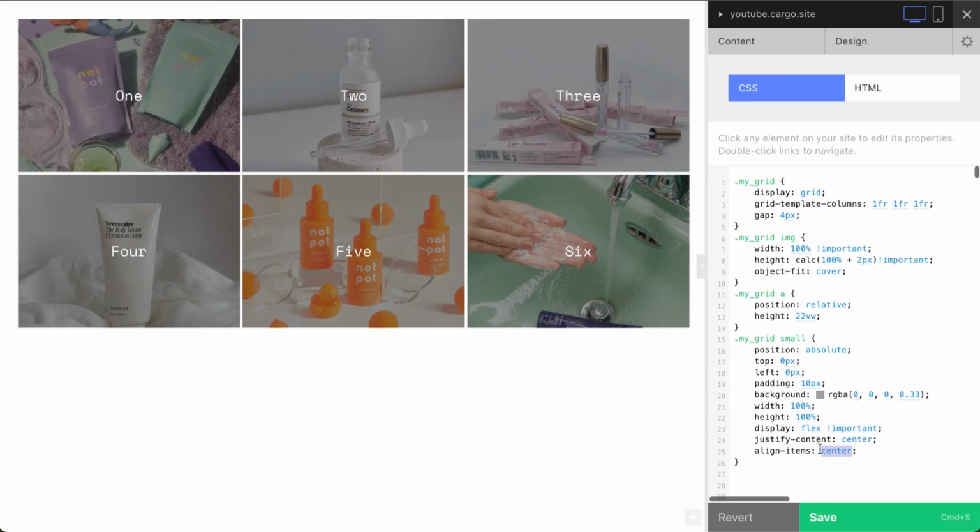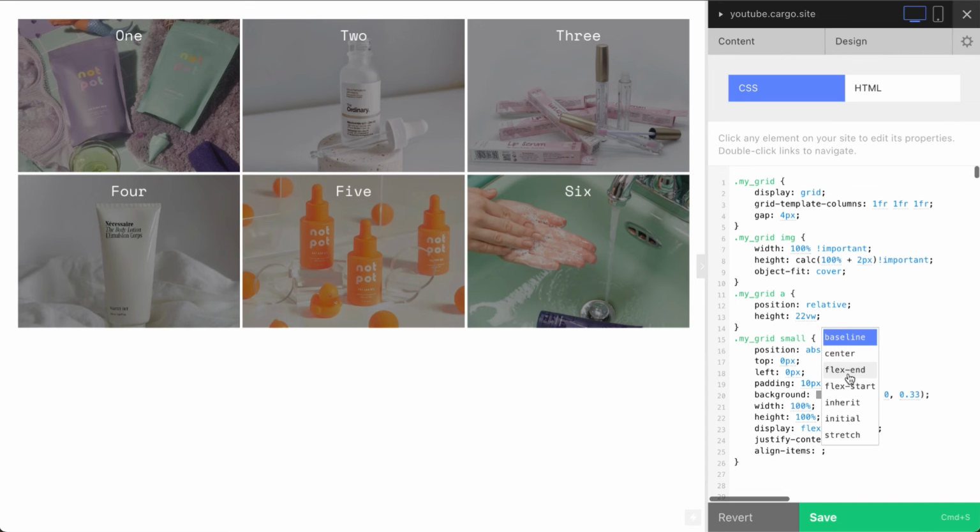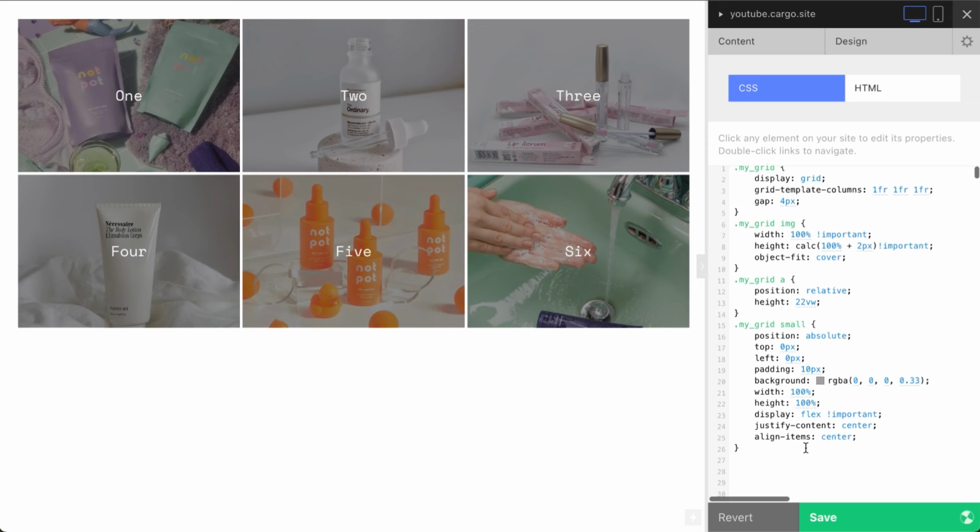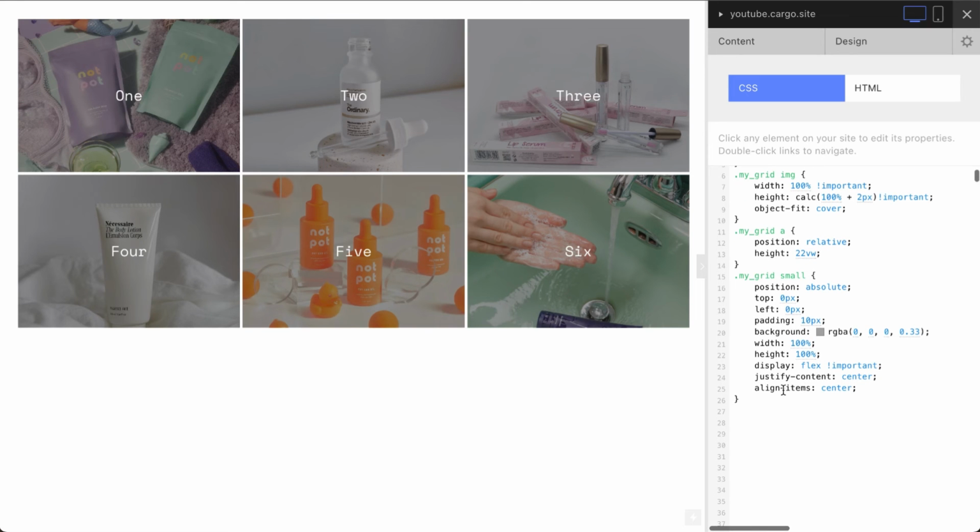Well, if you want to place it like here or here, you can just change these two properties. You can remove center, and Cargo will give you a hint. Let's say flex and you will see how it works. So you can change placement like that, but I'm gonna proceed with center. Okay, now it's ready.